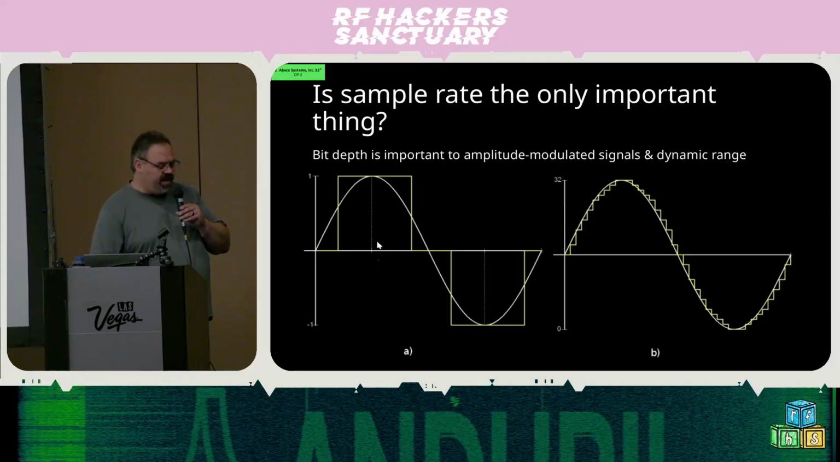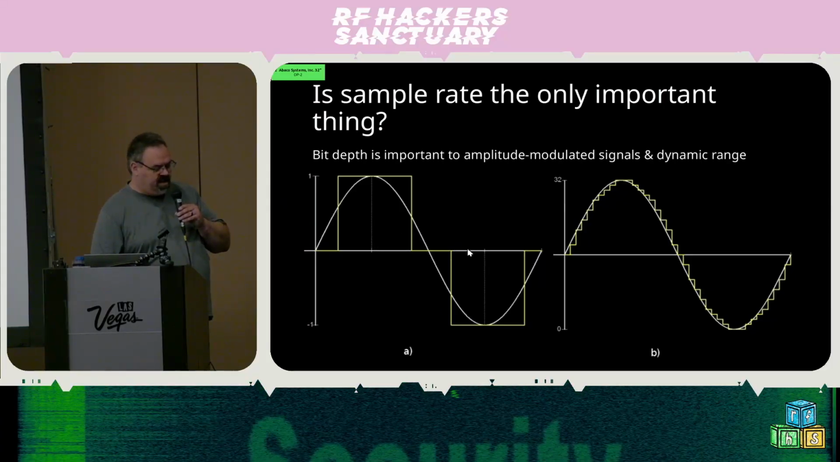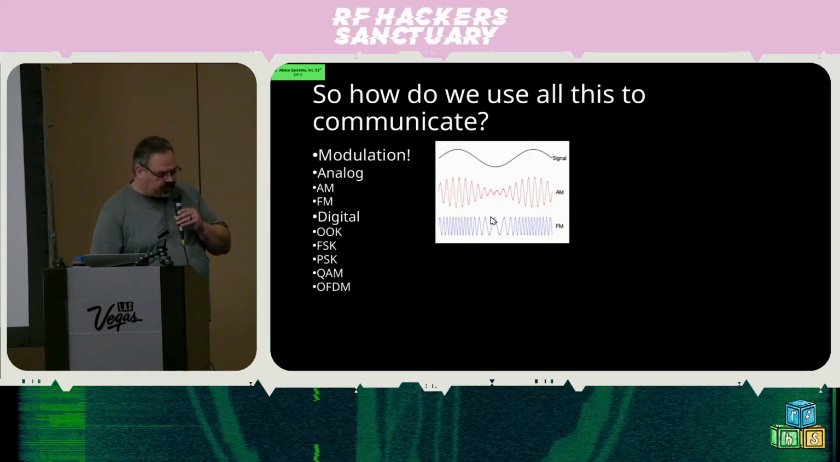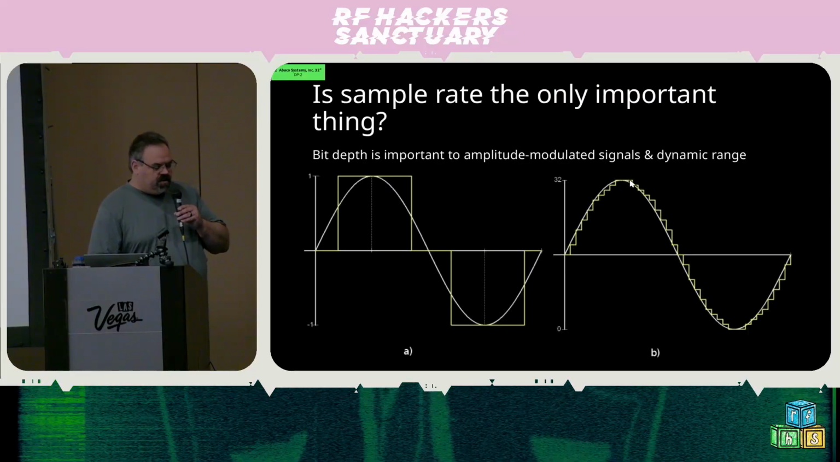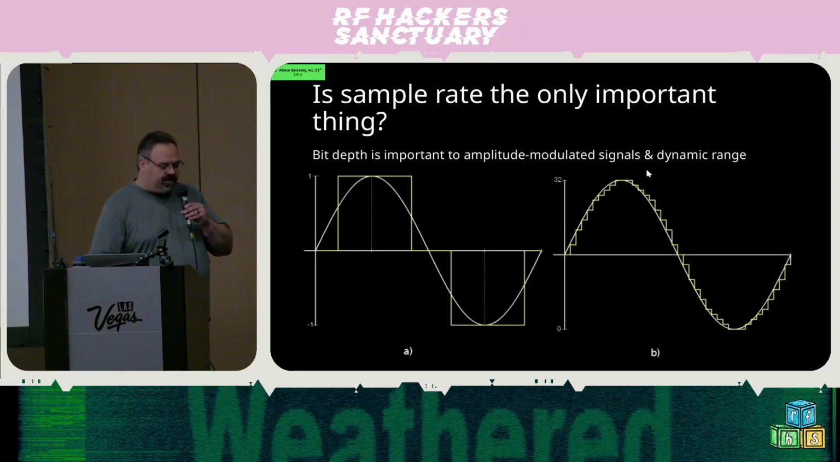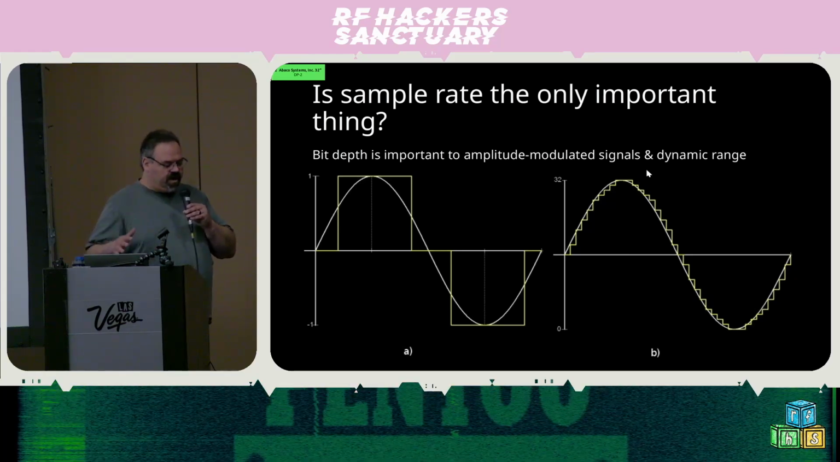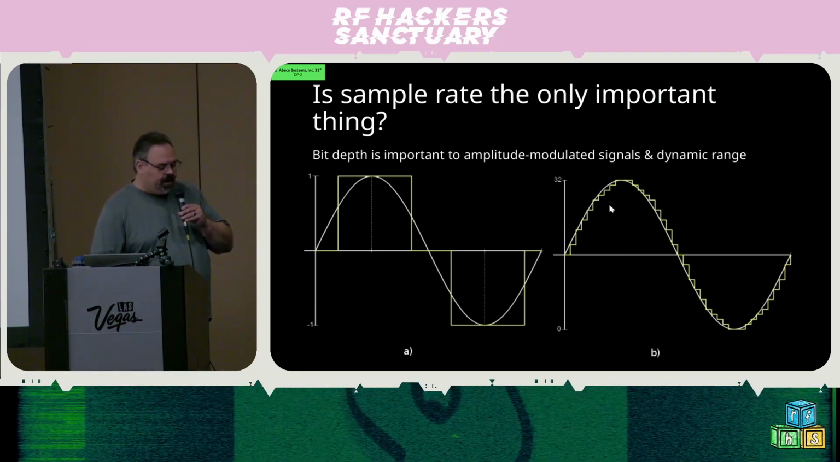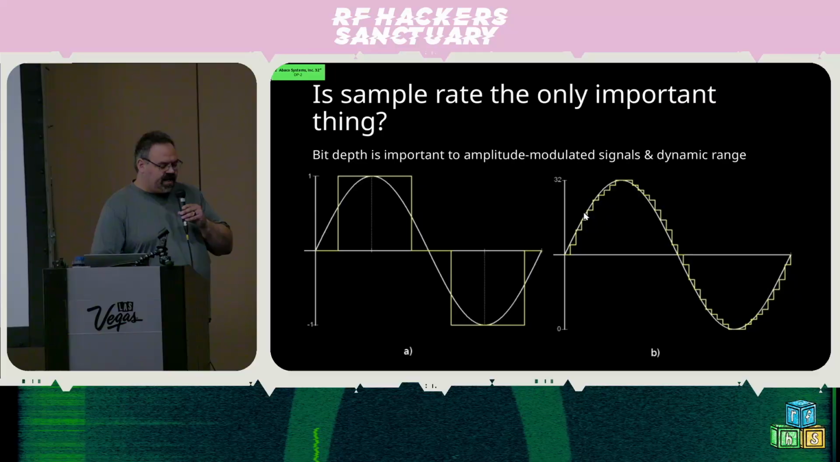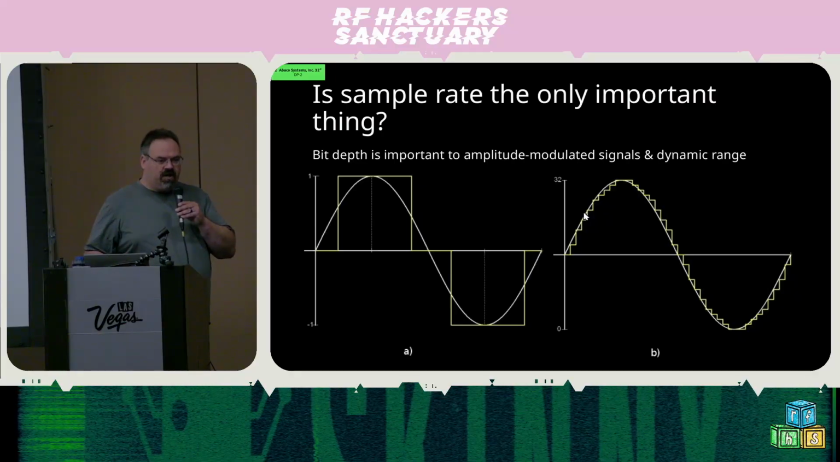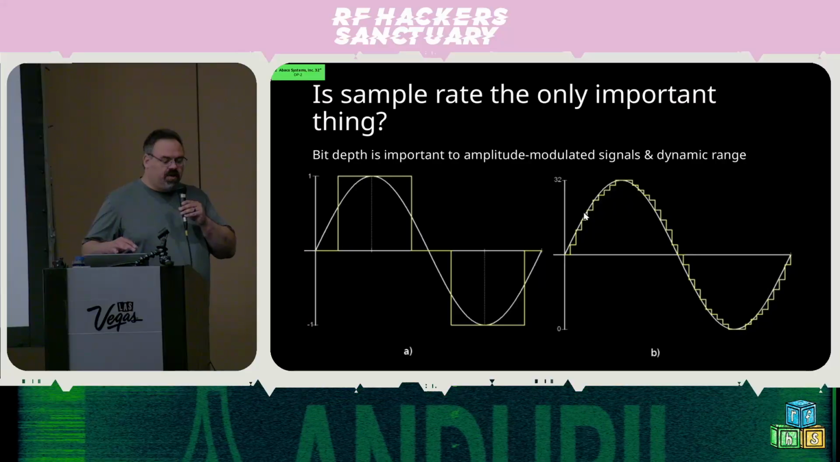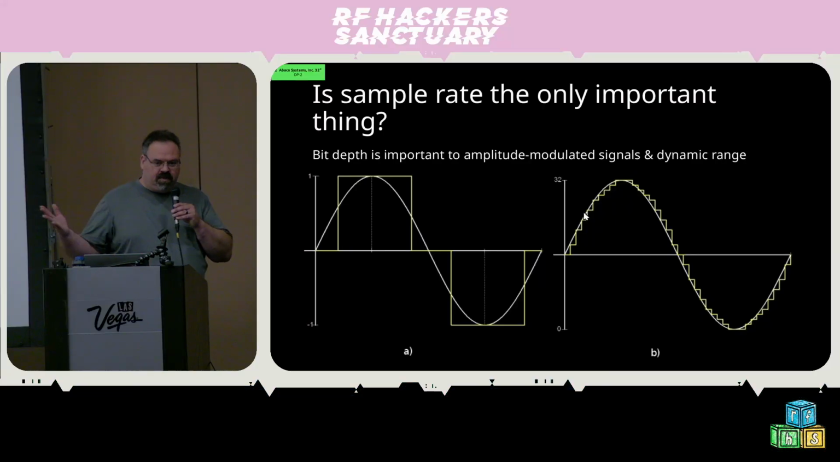And if you have a weaker signal in there, it's just going to get lost completely. So as you increase the number of bits, you can more accurately reconstruct this, and you'll be able to capture any other weaker signals that are mixed in there as well. It gives you what's called dynamic range. So more sample depth, better.